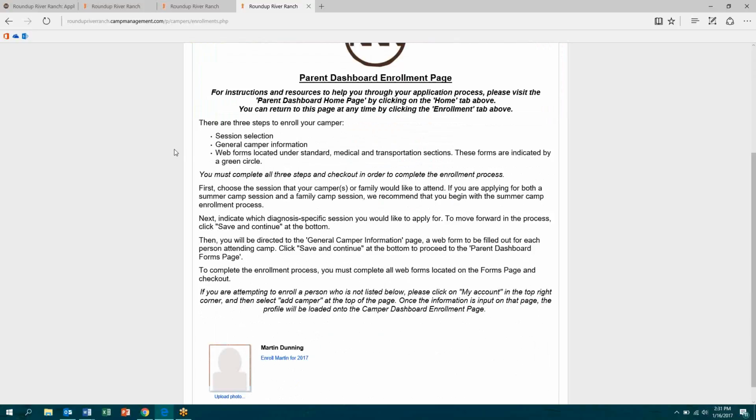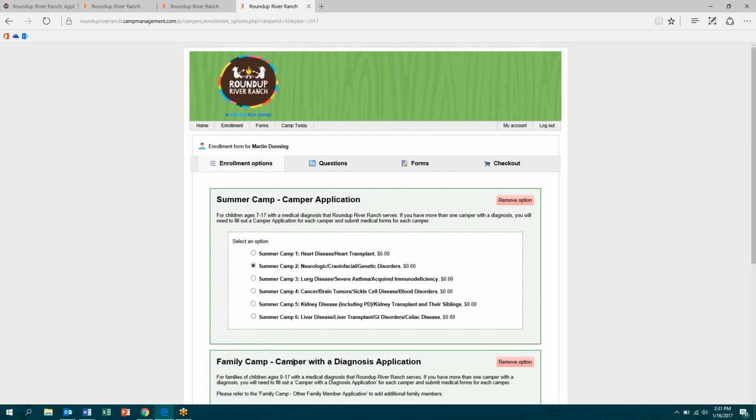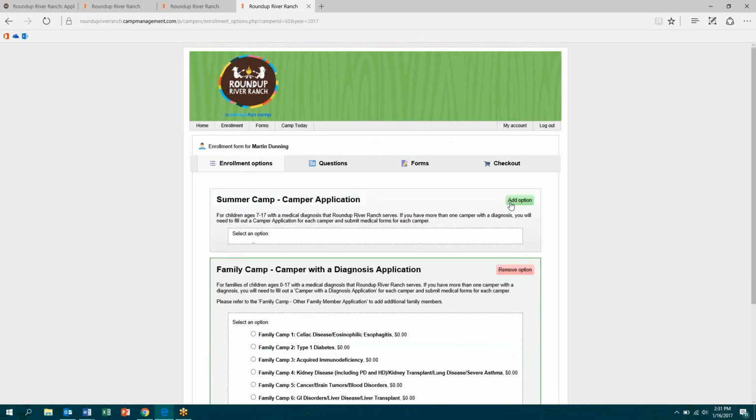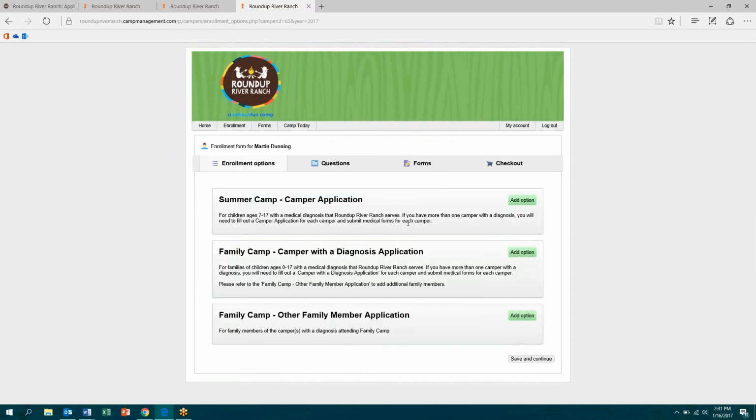Please note that the enrollment process consists of session selection, general camper information, and filling out the web-based forms on our forms page. So you access this by enrolling your camper. In this case, it is me. There will be options for summer camp, family camp, camper with a diagnosis application, and family camp, other family member application. So click on what is the most appropriate for you or the camper that this application is for.